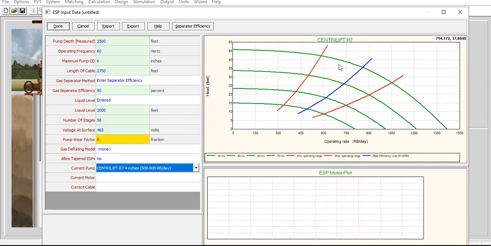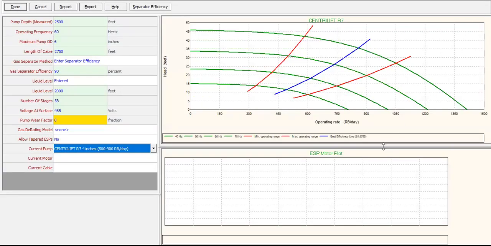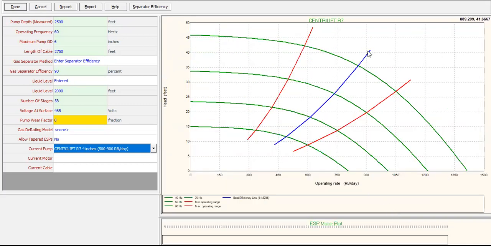You can check the pump curve. We have several operating frequencies, 40 hertz to 70 hertz. And then we have the minimum operating range, maximum operating range, and the best efficiency line. I will maximize the window. So you can see this is the minimum operating range, maximum operating range, best efficiency line. This one is the line for 40 hertz, 50 hertz, and then 60 hertz and 70 hertz, for each head.